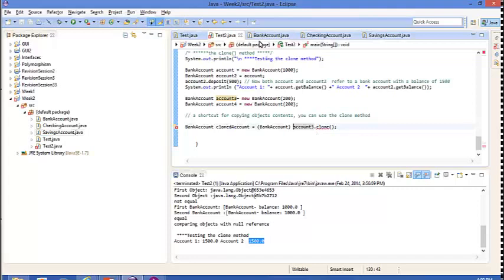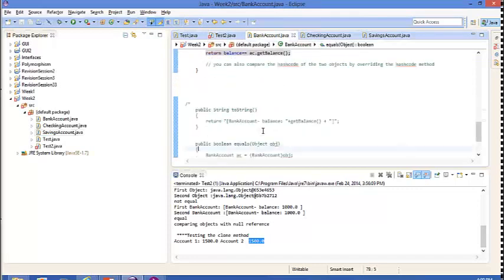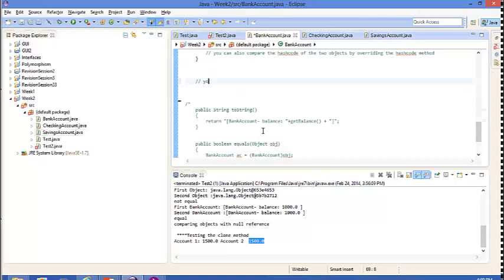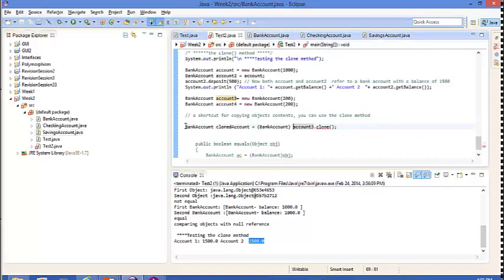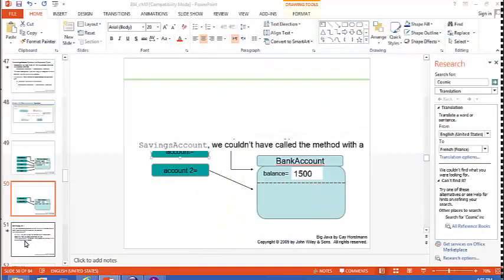By going to the bank account class again, if I want to use the clone method, you need to override it and declare it as public in order for you to be able to see it. Okay? So I will comment that. This issue, here we go, for the cloning.